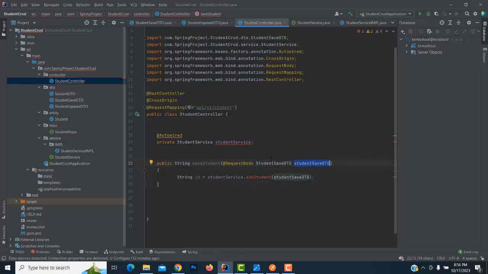After that, the controller will be passing the data to the service class. So we have to call the service here, the student service interface. You have to create the object using the @Autowired annotation. After that, we call studentService dot, and create the method addStudent. We pass the data we have here, and all this data will be passed to the student service interface.